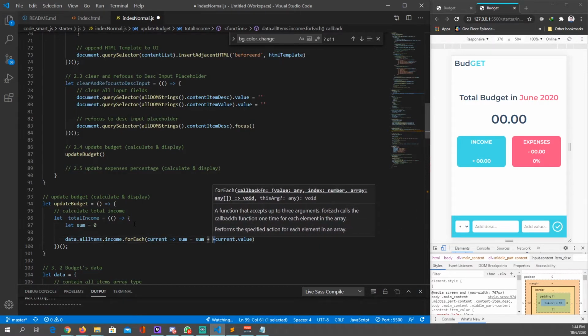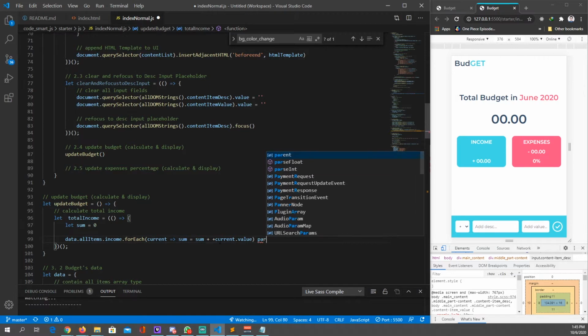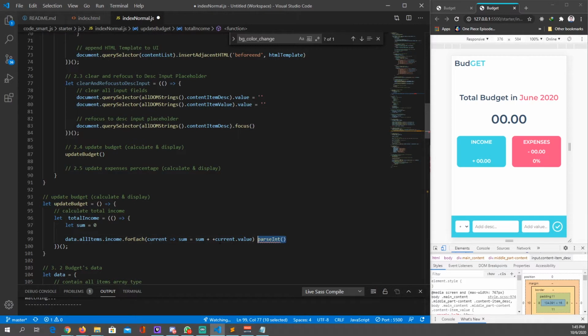To those who don't know, this plus before current is just to make sure that this current dot value is in number type, not a string type. Or you can do something like parseInt, and then you put the current value inside of it. But the easiest way, just put plus, and it will convert itself to an integer value.